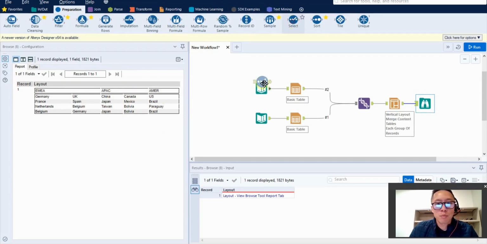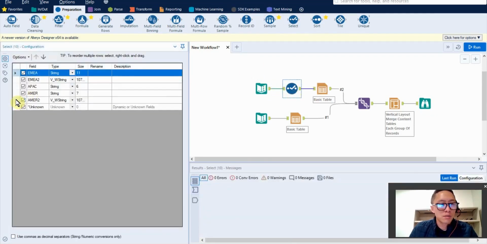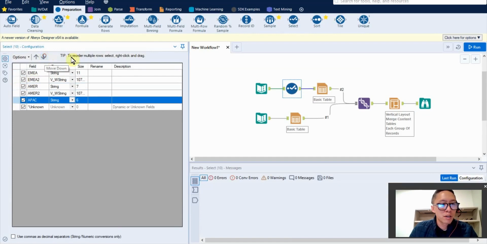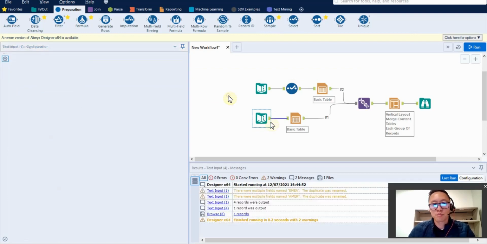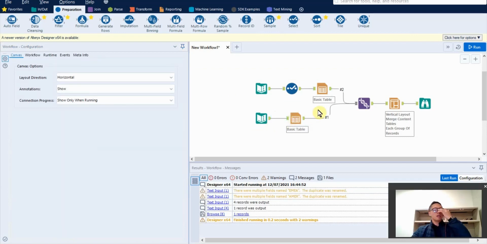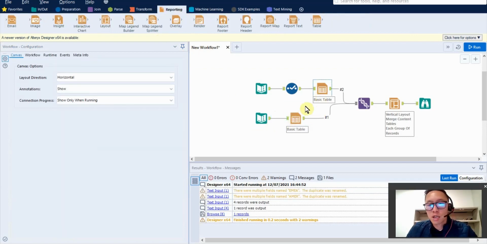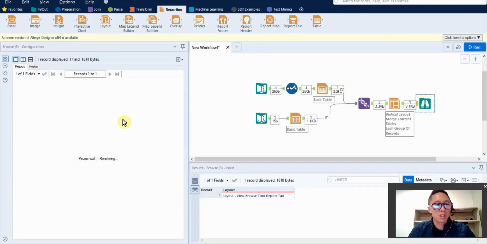So go to the prep ribbon, grab the select tool, and we just put APAC all the way down. And likewise, we want to correct this. So we delete this column. We'll call this APAC, APAC. And then here's the tricky thing about the reporting ribbon. It memorizes things. So even if you change things up front, it might kind of spaz out. So don't be surprised. Let's run it and see what we get.